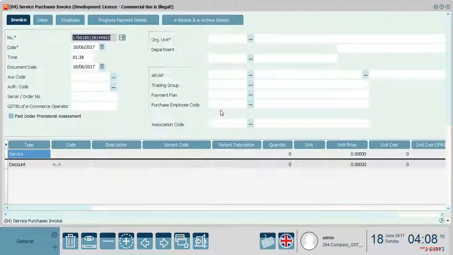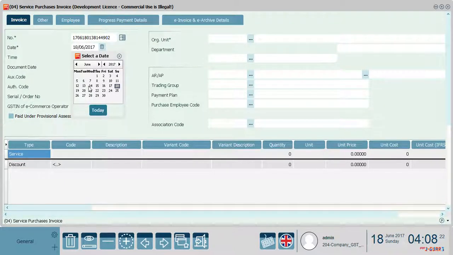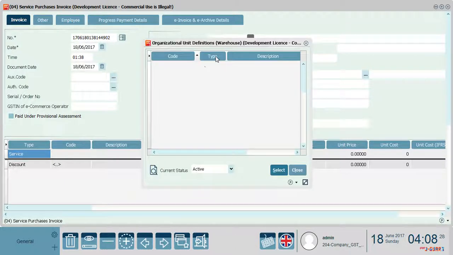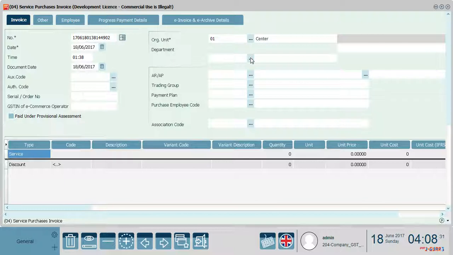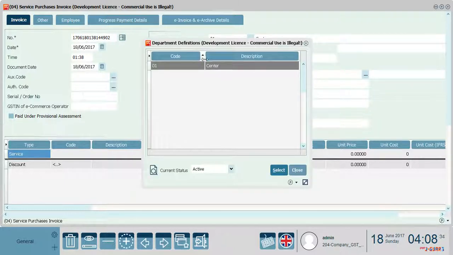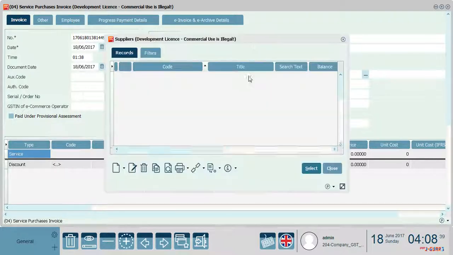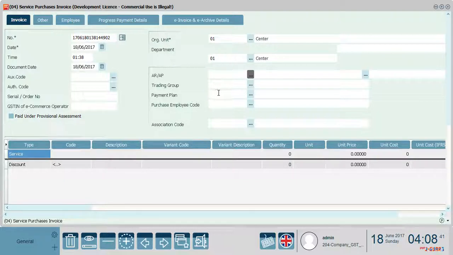Suppose on the next day, so on the same day I am doing this. So we have to first select the organization unit, then I have to select the departments. The ERP for this will be the supplier itself, who is purchasing the product and who paid the customs for purchasing the product from the outside company. So you have to mention the supply details.